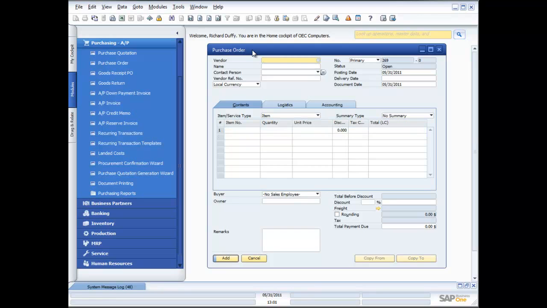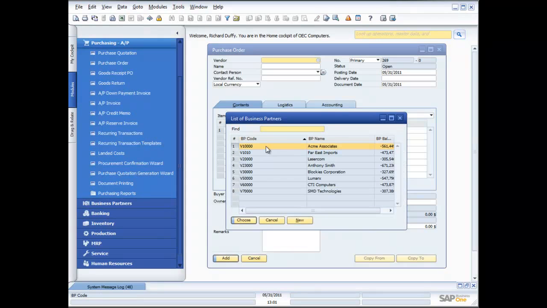So that was an example of creating a purchase order where you're purchasing product. So now I'm going to create a purchase order in the scenario where you're purchasing a service. So I'll go here and I'll choose vendor, and I'm going to purchase some services, this time from Anthony Smith.